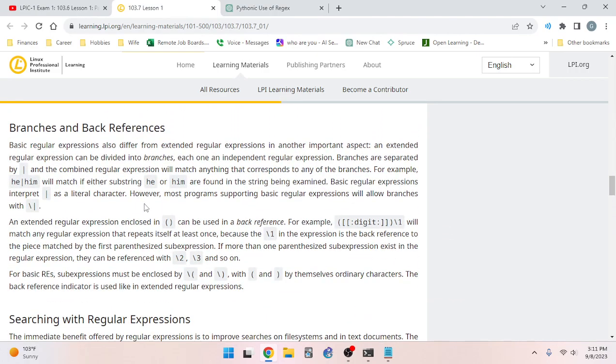All right, so basic regular expressions also differ from extended regular expressions in another important aspect. An extended regular expression can be divided into branches, each one an independent regular expression. Branches are separated by the pipe key, and the combined regular expression will match anything that corresponds to any of the branches. For example, HE pipe HIM, see how confusing that is? Will match.